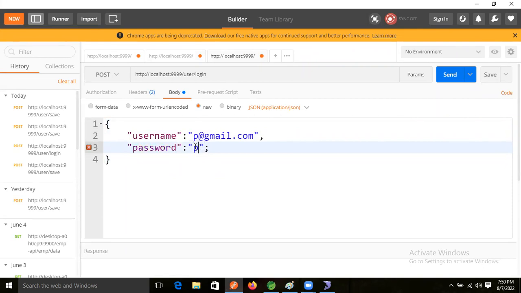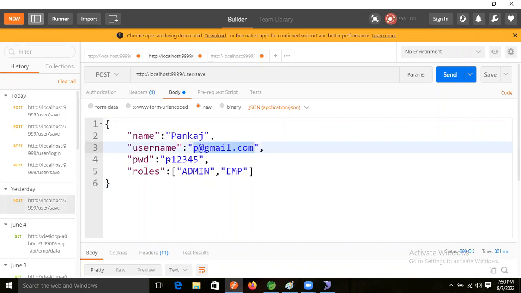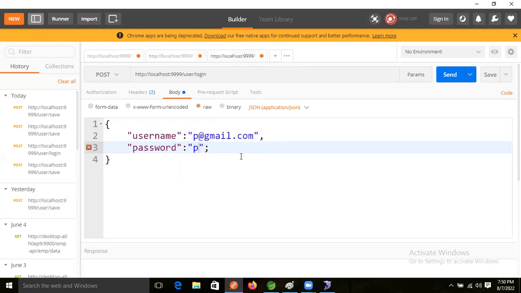PWD first. It's okay. Next time, the second time, it will interact with user details, and the password is there, not this one. This one is for registration purpose only, right? Okay, P12345. Fine. Now let's make the request.